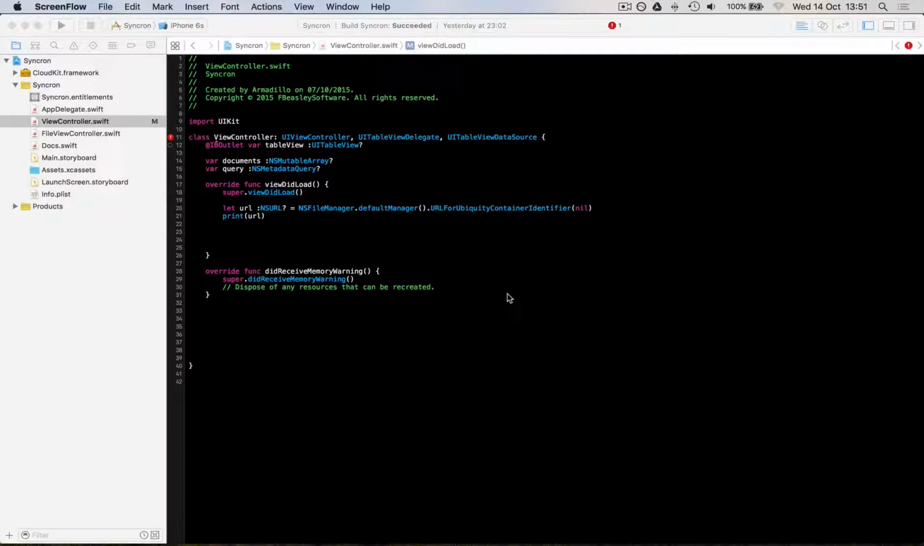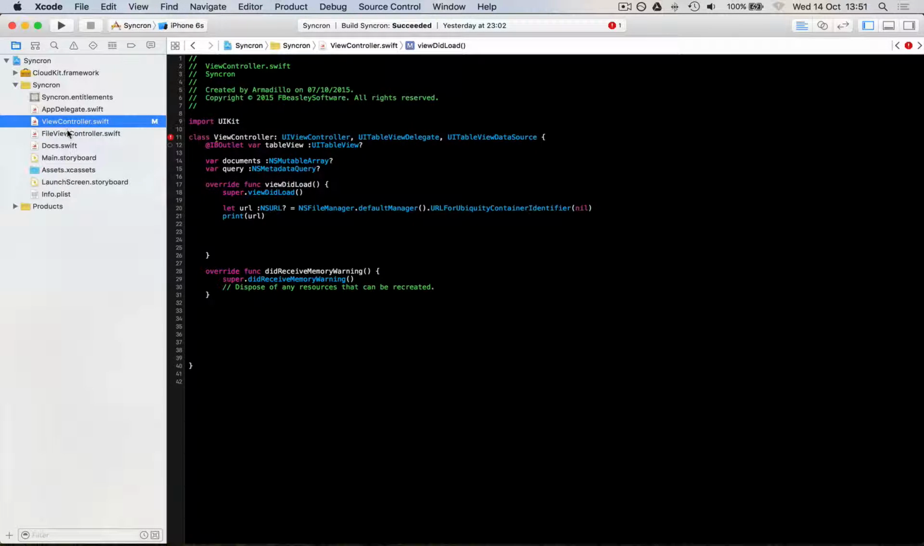Hello and welcome to tutorial number 3, working with multiple files on iCloud. So just to get going, I have created a new controller called File View Controller. This is responsible for showing the contents of the document that is passed to it.